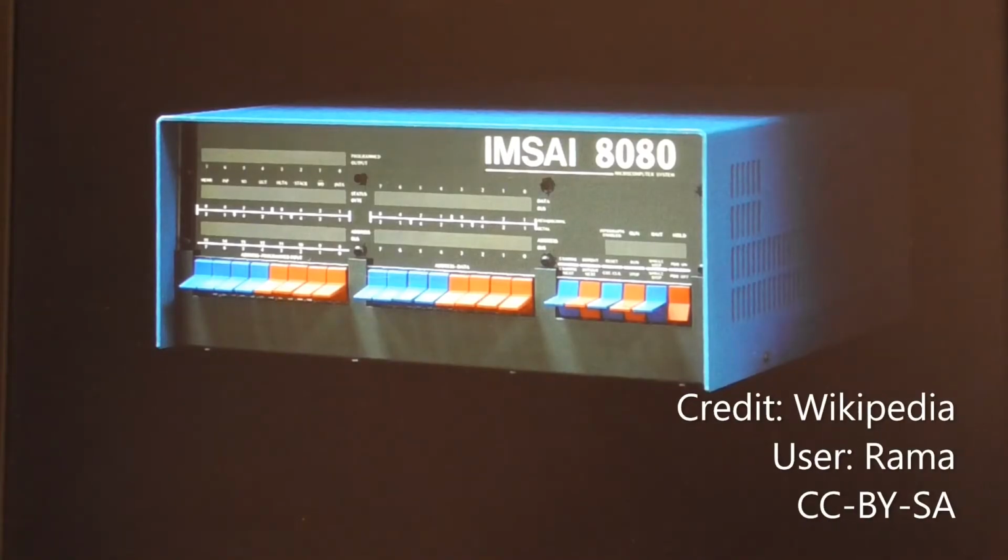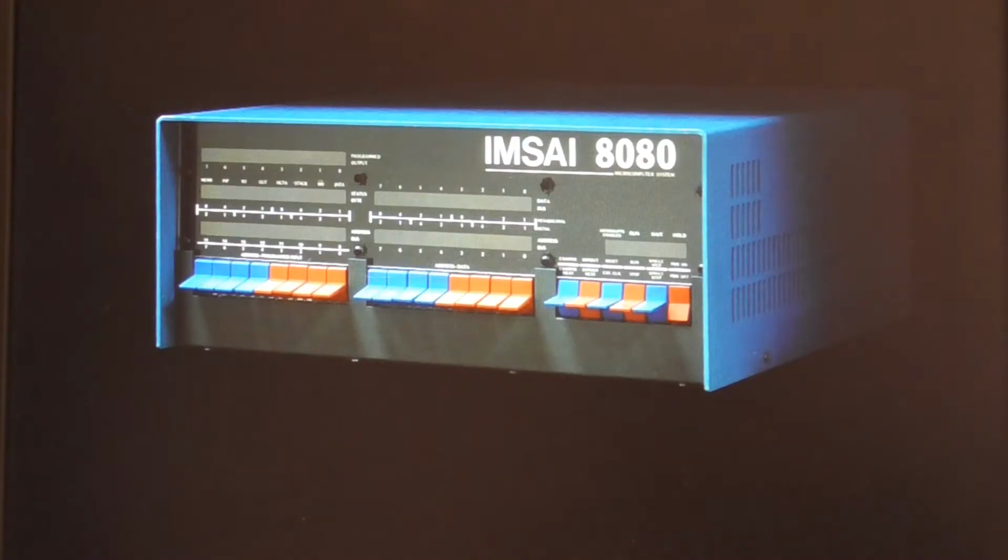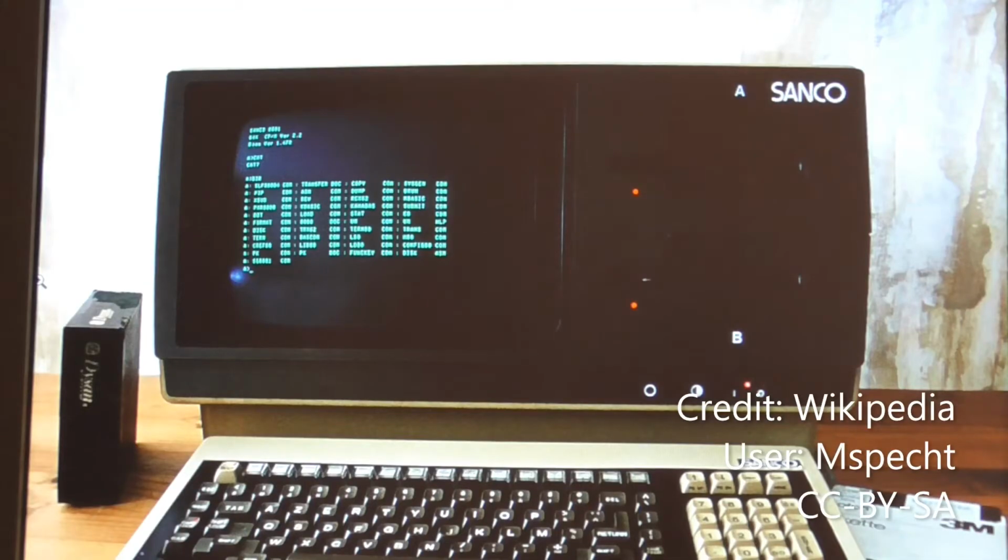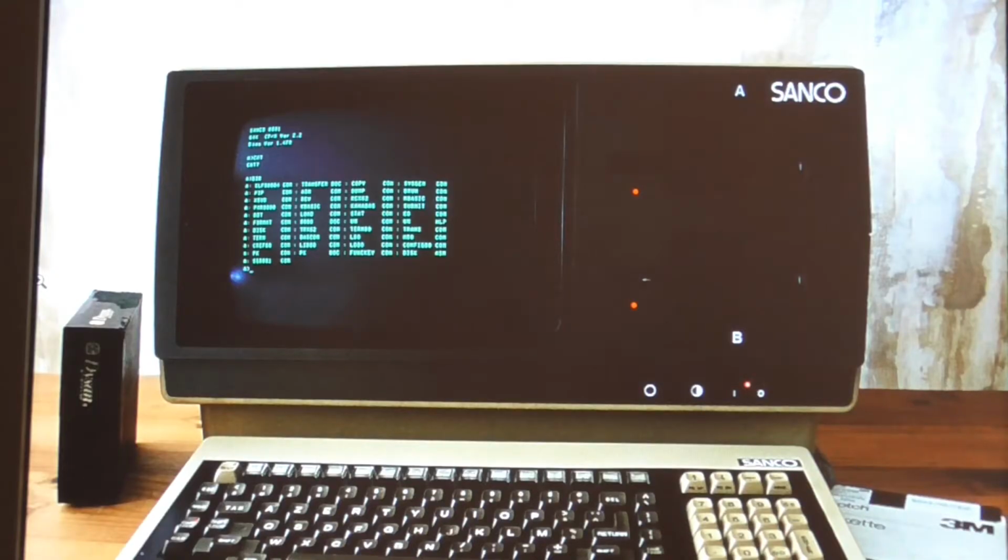So this is the IMSI 8080, and it was basically just a clone of the Altair 8800. And it did actually run a version of CPM, although it was actually really highly modified for this specific machine. So another example is the Sanko 8001 computer from 1982. This is another portable machine, and it is pictured here actually running CPM.